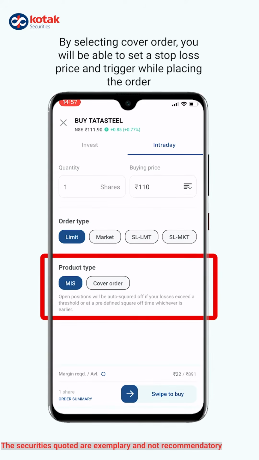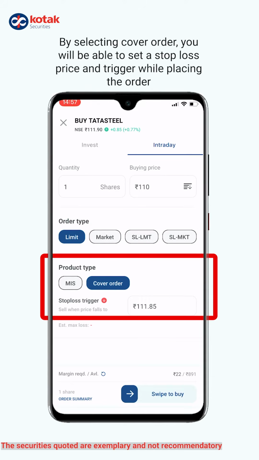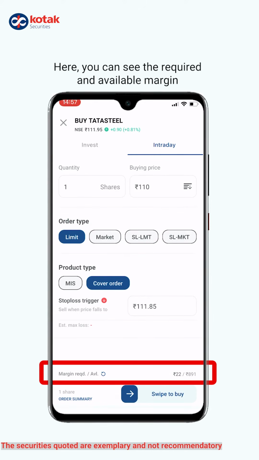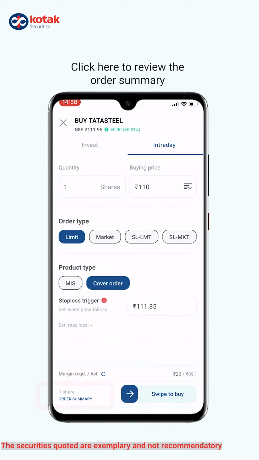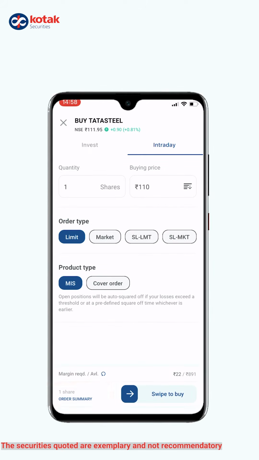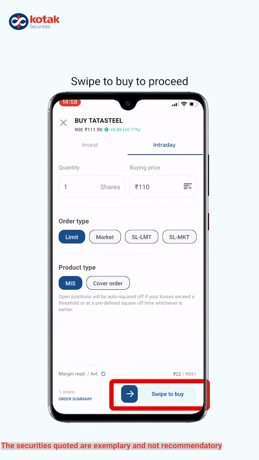By selecting cover order, you will be able to set a stop loss price and trigger while placing the order. Here you can see the required and available margin. You can click here now to review the order summary. And once you are good to proceed, click on Swipe to Buy.